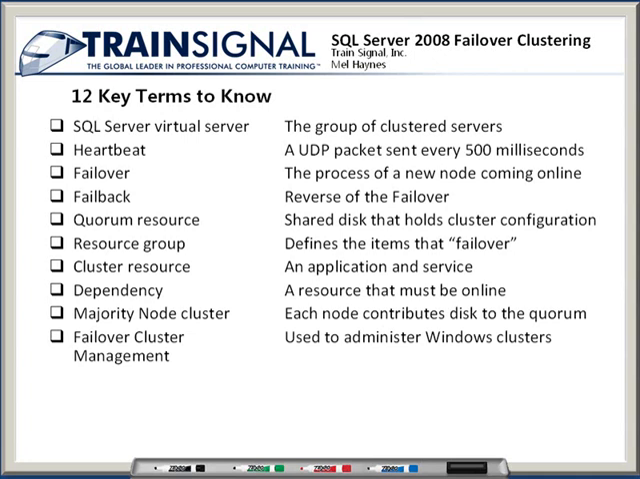Then there's failover cluster management. Failover cluster management, which was formerly known as your cluster administrator, is the tool used by your cluster and database administrators for accessing, creating, and administering your Windows clusters. It's included with Windows Server 2008, and you can launch it from actually any active node within the cluster.